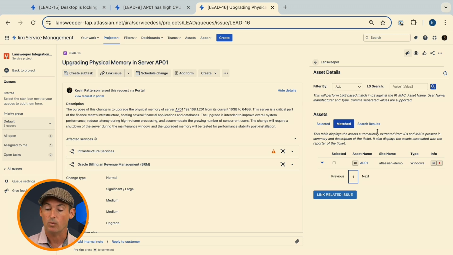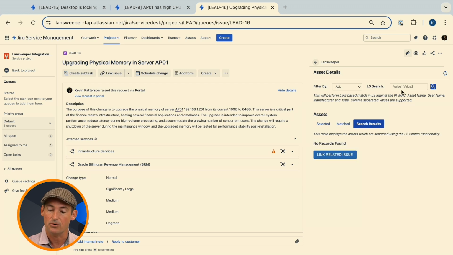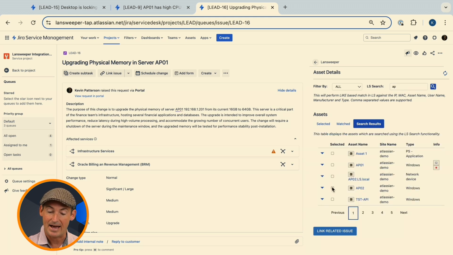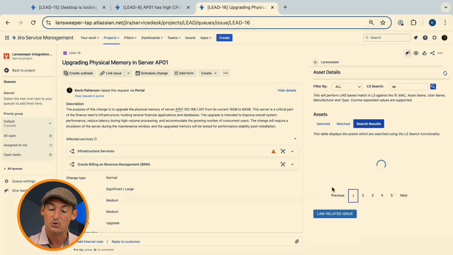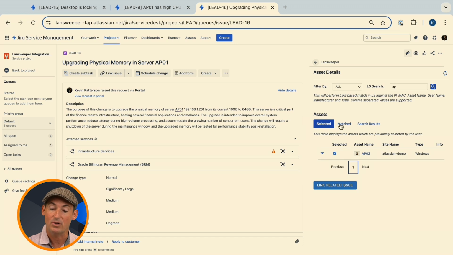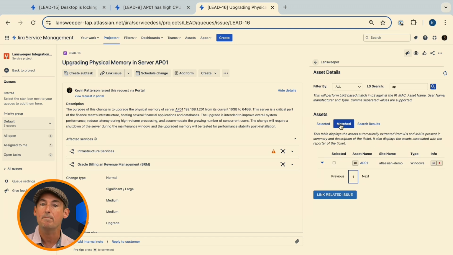Now, I do want to mention as well that it is possible to link additional assets as well. So if I wanted to search some results, maybe I wanted to add another server to the change request, I can easily go through and do a search and potentially add another server to this particular change. So it's just that easy to be able to add multiple assets to one particular change request. And that's an example of being able to not only auto match based on IP address, but also manually search and add an additional asset to this change request.